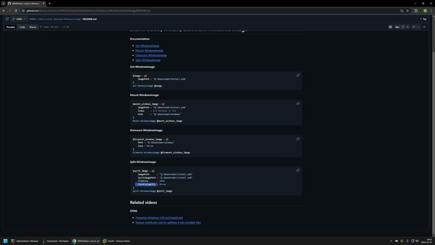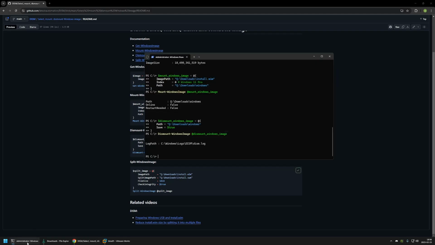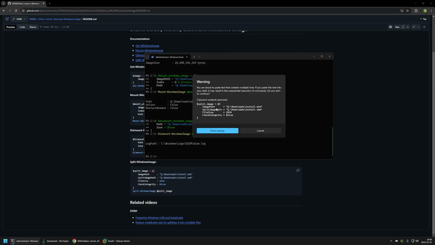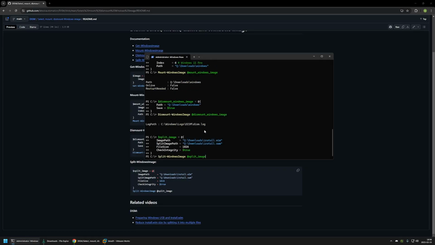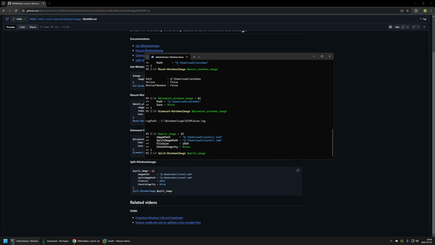And then I'm using a parameter check integrity, and this will check if the image did not get corrupted. Anyways, I will click once again on the button right here, go back to my terminal window and insert the command in here. Press enter. Once again, we need to wait a bit.